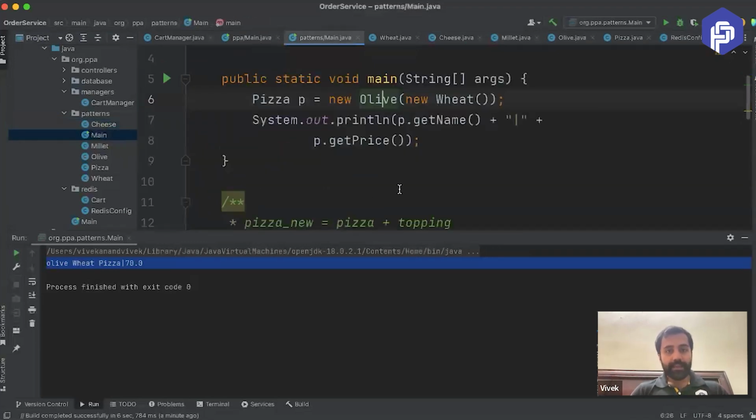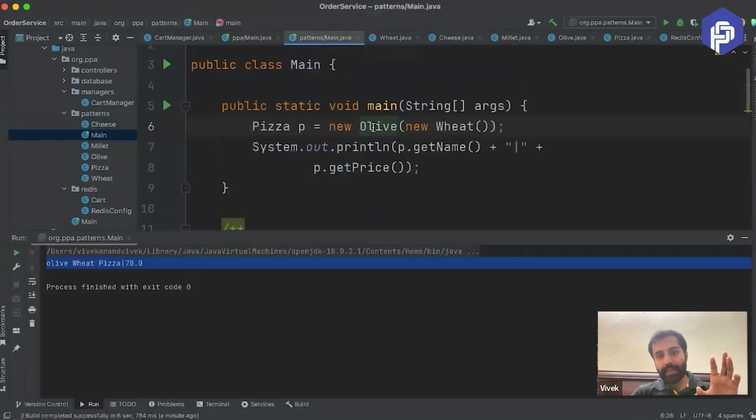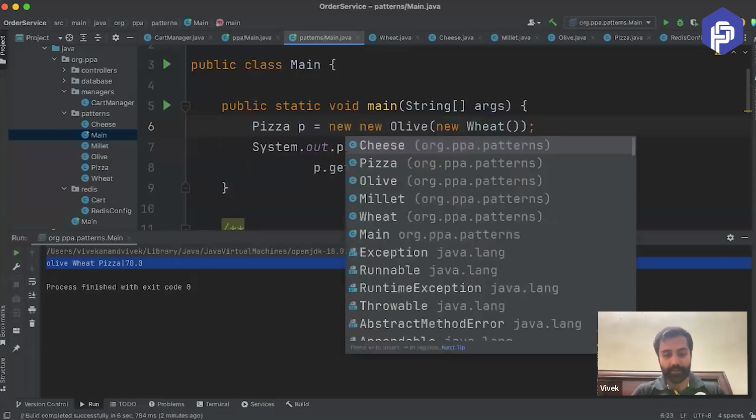Now think of it in this way. For now, I just have an olive wheat pizza. Now, let's say I want to create a different kind of pizza. I want this existing pizza to have a topping of cheese. If I want this to have a topping of cheese, then I don't have to create a new class for that. I don't have to create a new class called cheese olive pizza or cheese wheat pizza or cheese olive wheat pizza. I don't have to do that. All that I'll do is I'll decorate it with a layer of cheese.